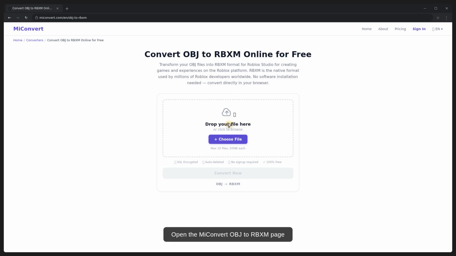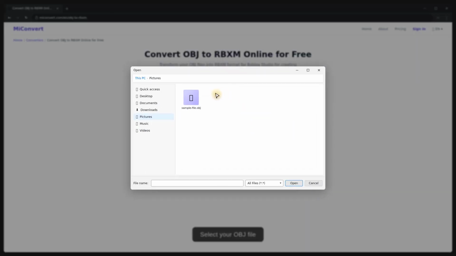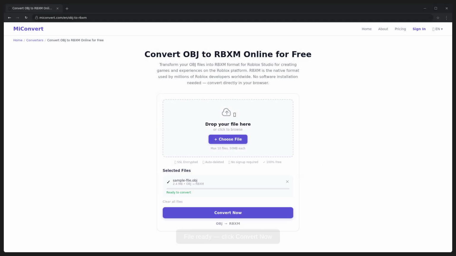The interface is clean and easy to use. Let's upload a file. Click the Choose File button. A file picker will open. Select the OBJ file you want to convert, then click Open. Your file is loaded and ready. You can see the file name, size, and destination format.